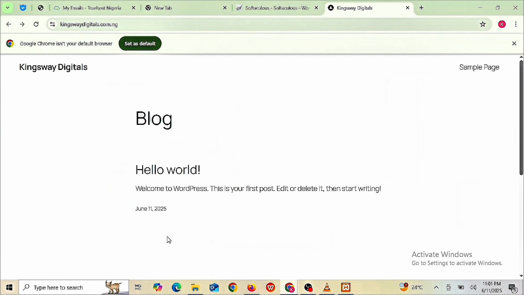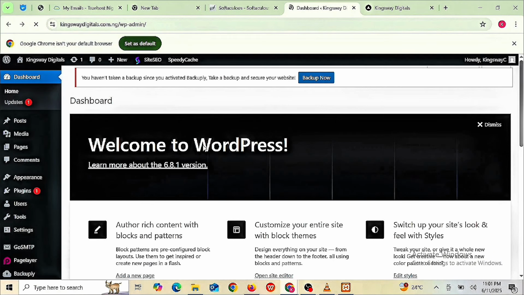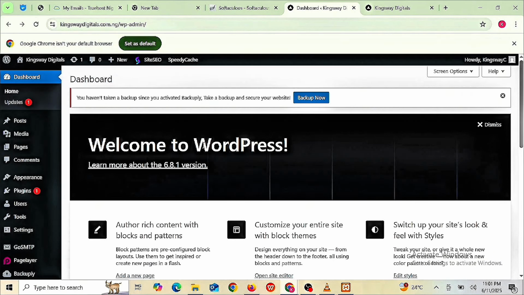When you click on the first link, this is what your website is going to look like. That is because you have not installed the necessary plugins. I'll be showing you how to do that. When you click on the second link, it's going to bring you to your WordPress dashboard, and this is where we will be installing our necessary plugins such as Elementor, All-in-One WP Migration, and the necessary themes that you'll be using to create your website.